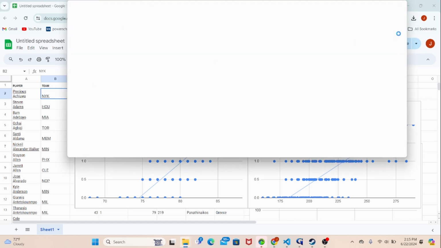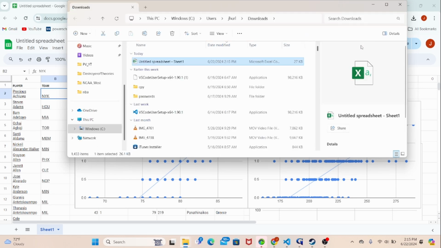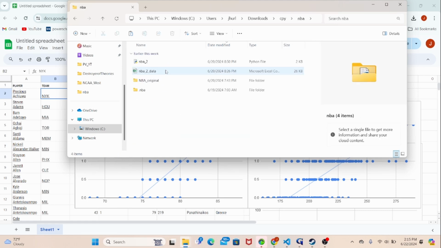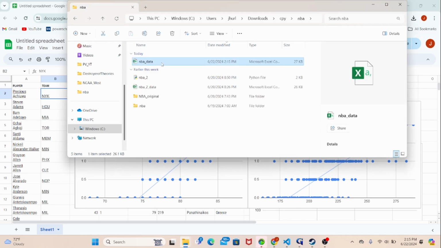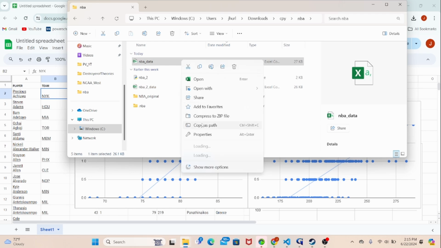We're going to open the file path, and we're going to put it into the folder that we want. Let's rename it to NBA data, and we're going to cut it, put it inside of our NBA folder. And then we're also going to right click it, and we're going to copy as path.